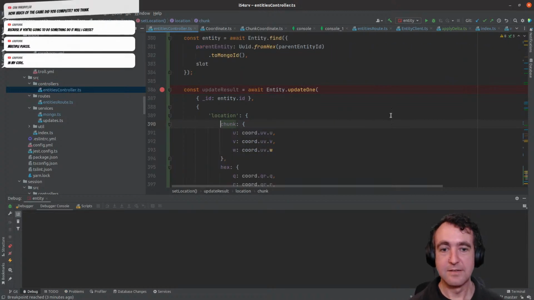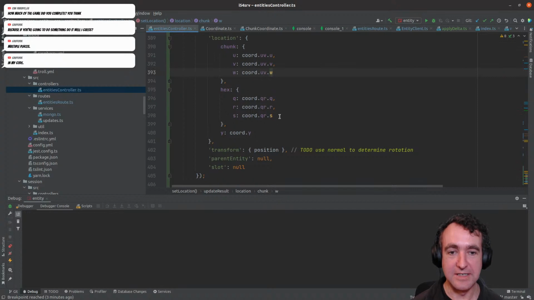Okay. These are being highlighted differently because they're synthetic.